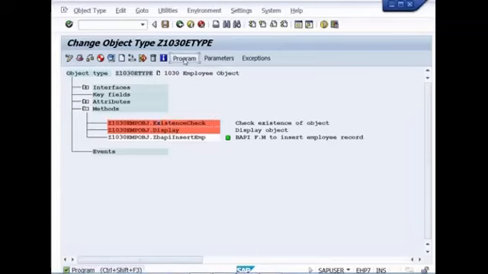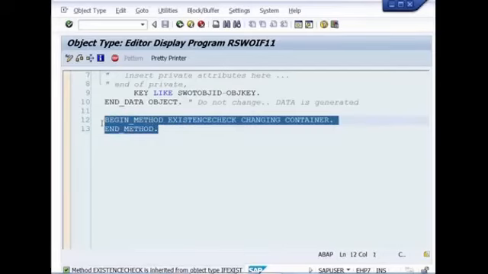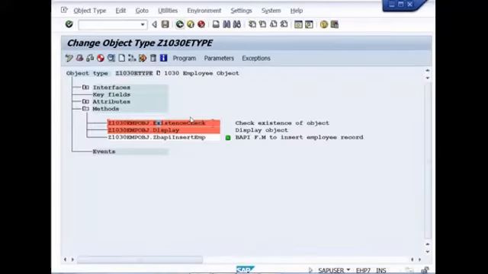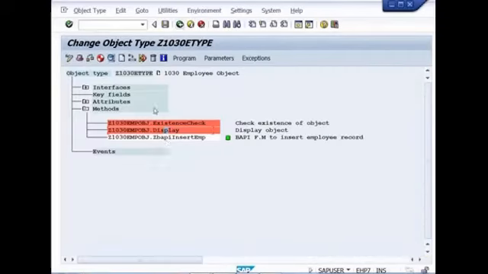Click on program. So when I click on program, what is it saying? Begin method and end method. Those who know object oriented, this is called a null implementation. Opening the method and closing the method. Understood? Done. So just go back. Then again I'll choose Display. Click on program. Okay, begin method and end method. There is some logic implemented here. We are not bothered about that.